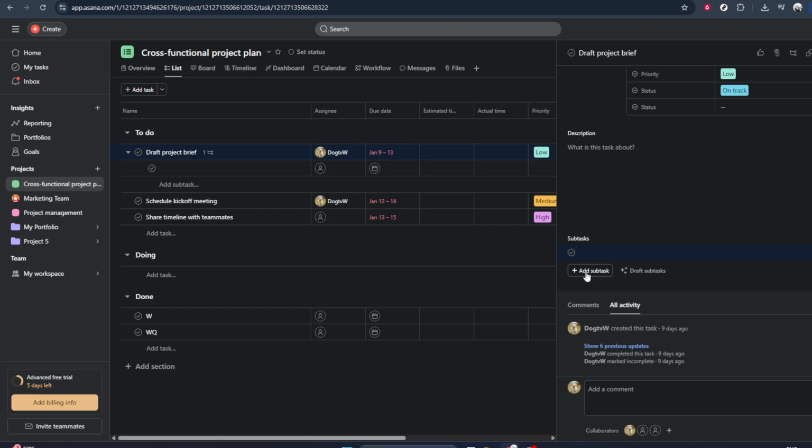Using either the right-click method or the detail pane method, you're organizing your work in a way that makes complex tasks feel much easier to handle. That's all you need to do to start creating and managing subtasks in Asana.